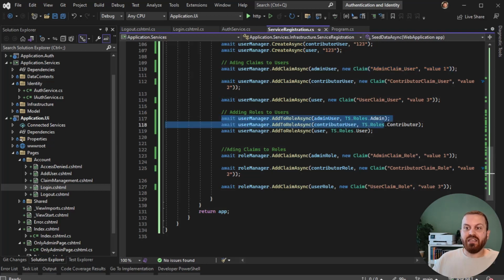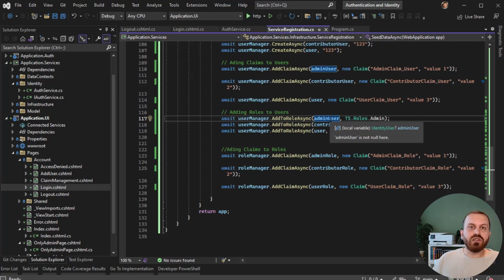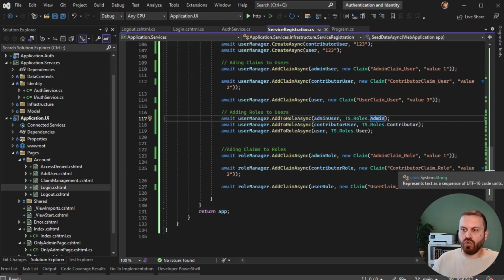I am adding roles to users or users to roles. I'm not sure. I'm assigning them together. I need to use the user manager and add to role async. I need to specify the username and then the type or the name of the role. I'm assigning admin user to the admin group, contributor to the contributor group, and user to the user group. Sorry, I mean user role, contributor role.